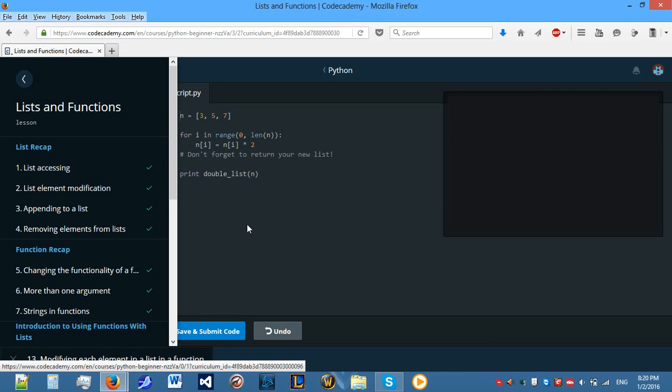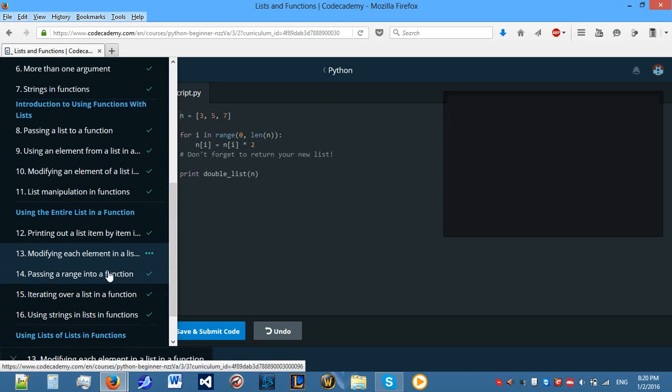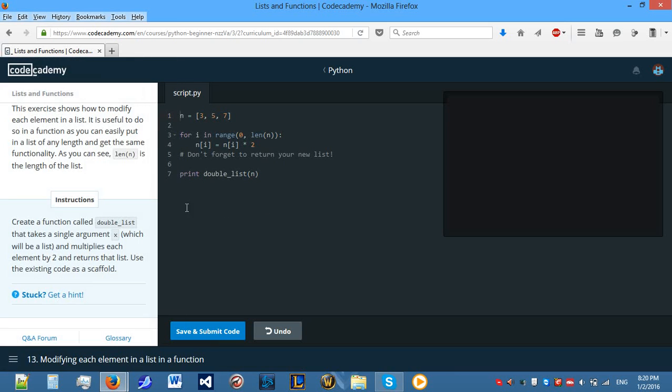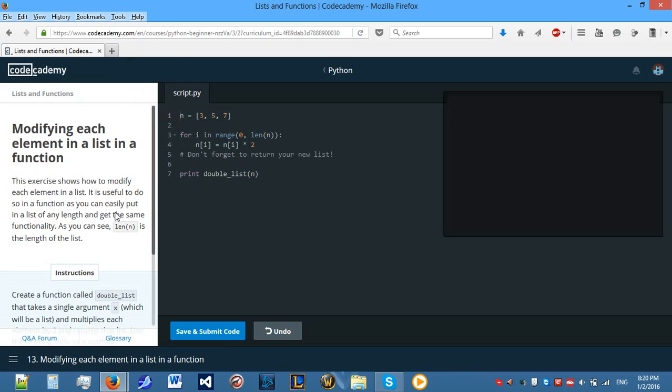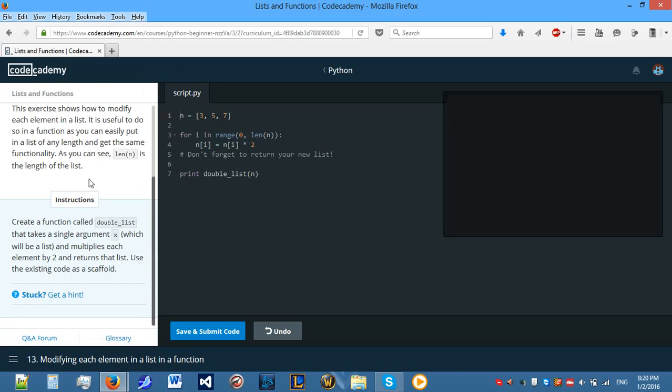Today we will be continuing on with the lists and functions section on Codecademy, and we will be going on from lesson 13. So let's see what we need to do. Modifying each element in a list in a function. So we've already kind of discussed this, and we know that we can modify any element in a list using a function. So let's practice a bit more.